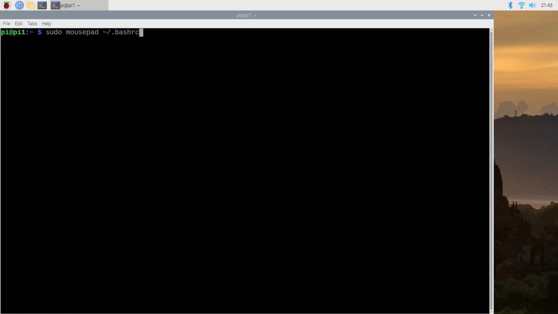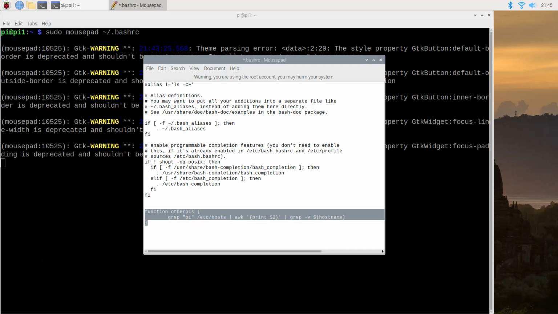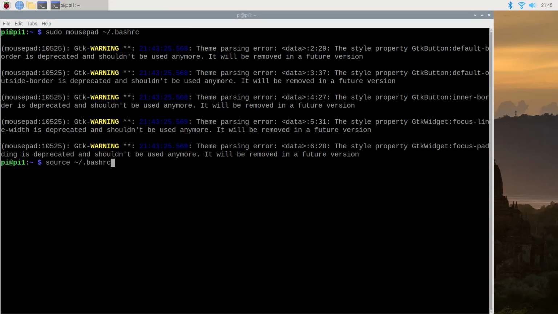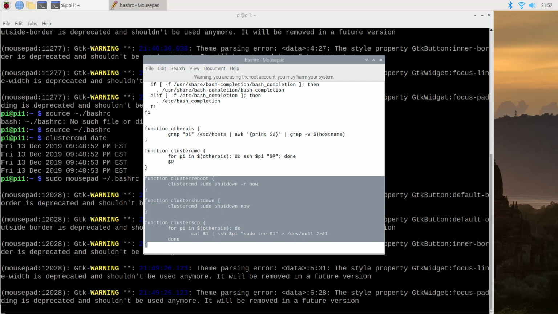Next, we're going to modify Pi1's bashrc file and develop some functions that are going to give us some ease of access on this cluster. The first function we're going to add is going to iterate through the Pis in the cluster and print their host names, and we'll just call this function other Pis. Before we run this command, we'll have to source our bashrc file again. Then when we run this function, you'll see it'll print the host names of the other Pis, excluding the current Pi that you're on.